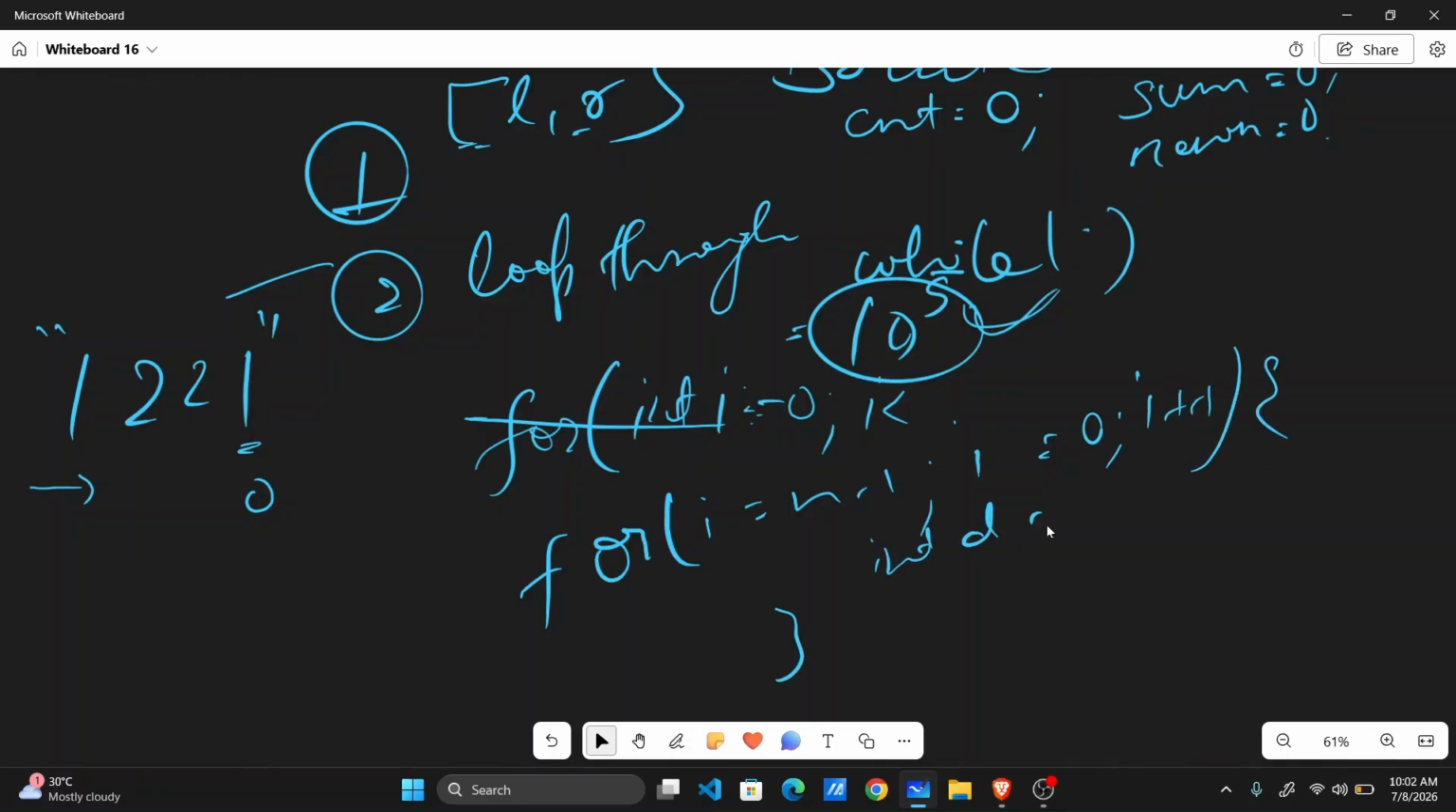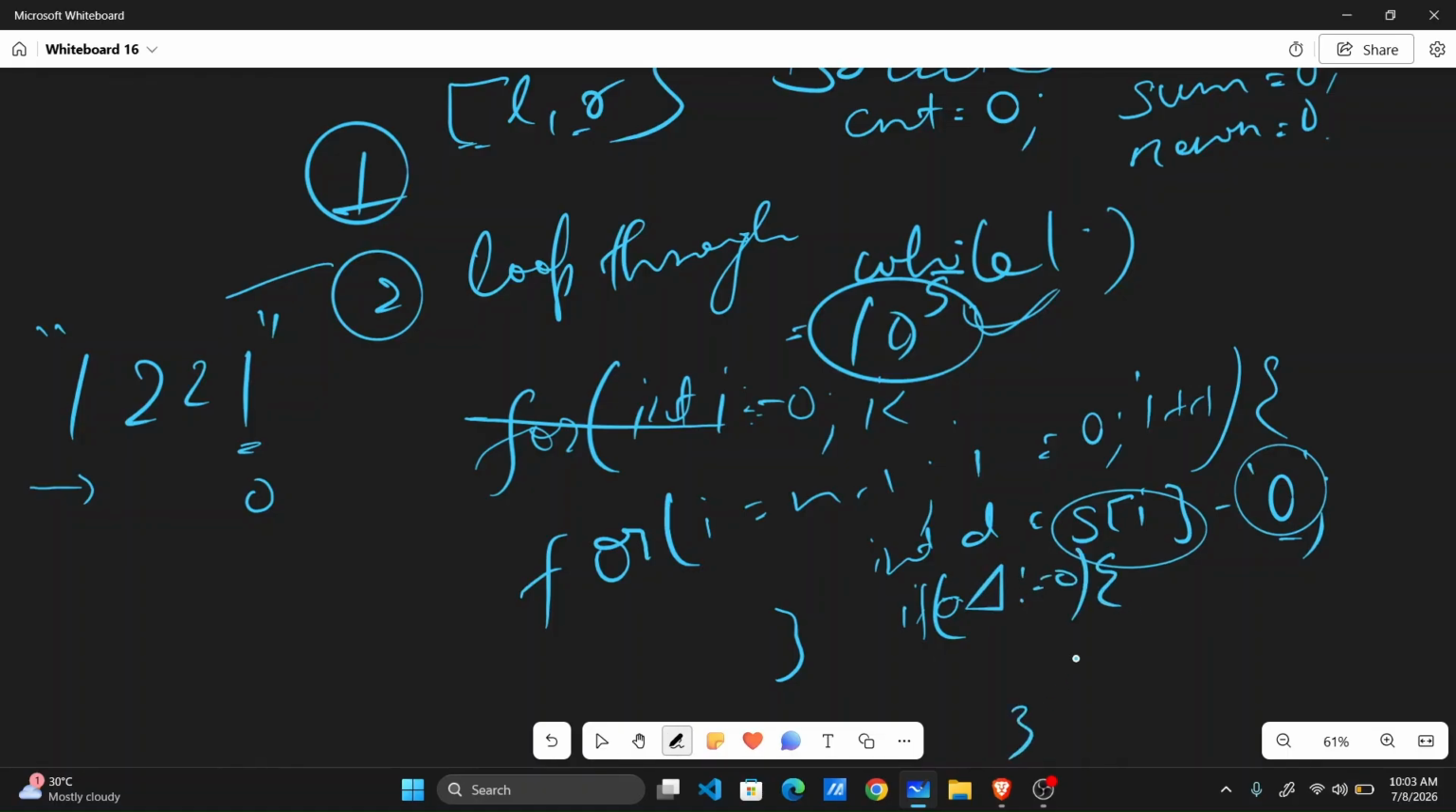How will we get the digit? This is a very simple way. We just subtract the character '0', right? This is the ASCII value, and this will give you the digit, right? And we do the same operation of adding the number. So we check if the digit is not equal to 0, we simply add that digit in new number, very simple, and we add that digit to sum also, right?